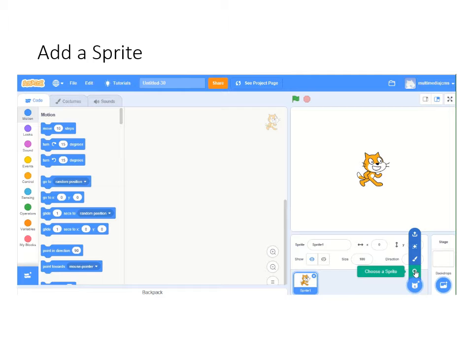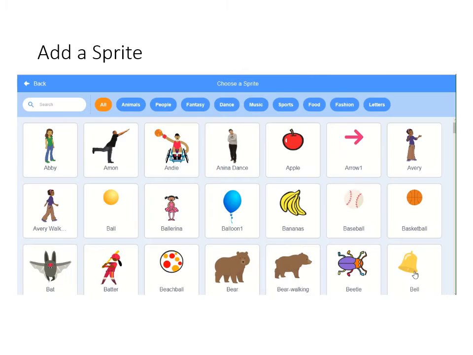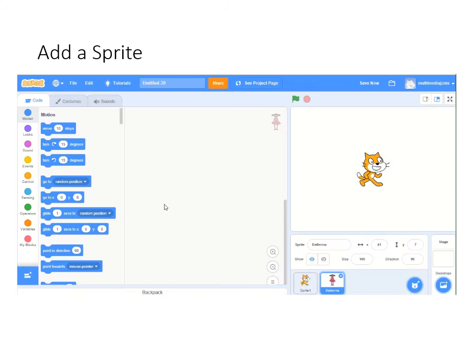You can choose a sprite from the sprite library. They have a lot of them for you to choose from. You could paint your own. You could get a surprise sprite, which is a random choice from the library, or you could upload your own from a different file. I'm going to go to the sprite library and choose one. I'm going to choose the ballerina. So now I have the ballerina.